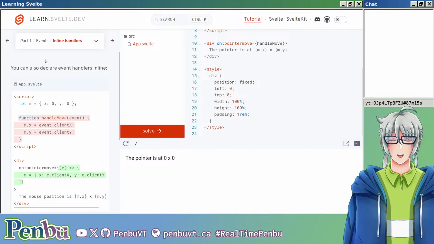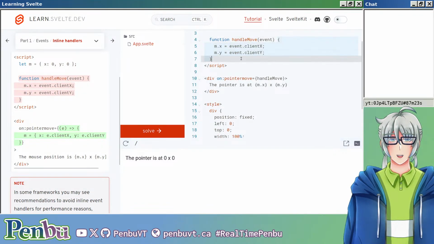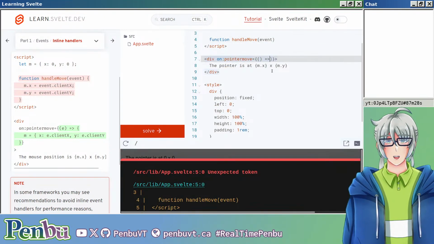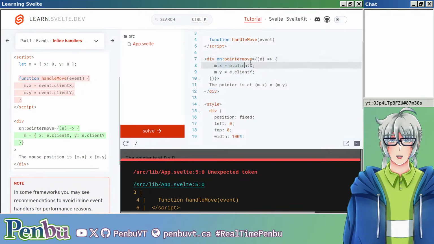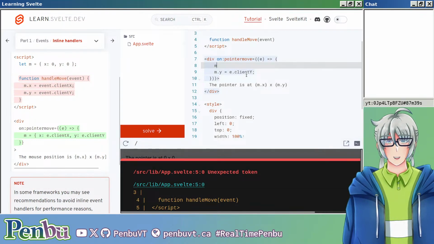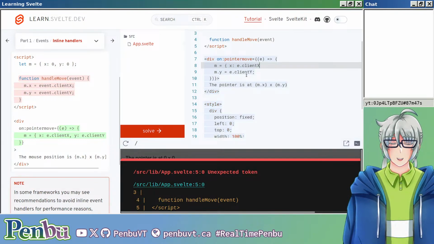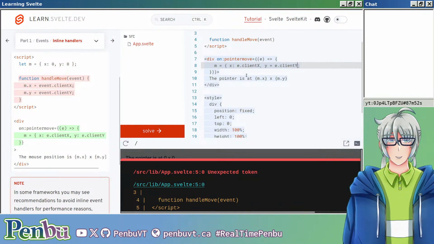Inline handlers. You can also declare event handlers inline. So instead of handleMove out here, we can do handleMove in here. I'm going to give that an e, and have m equals x, y equals e.clientY.